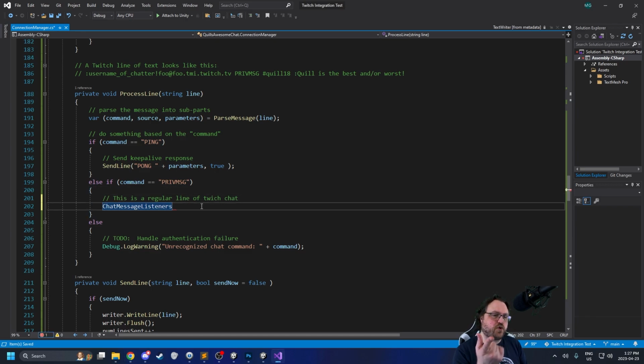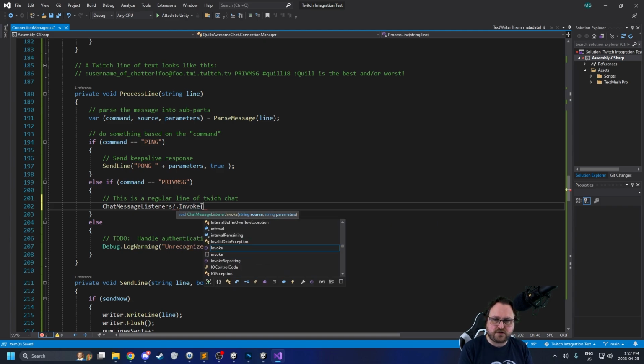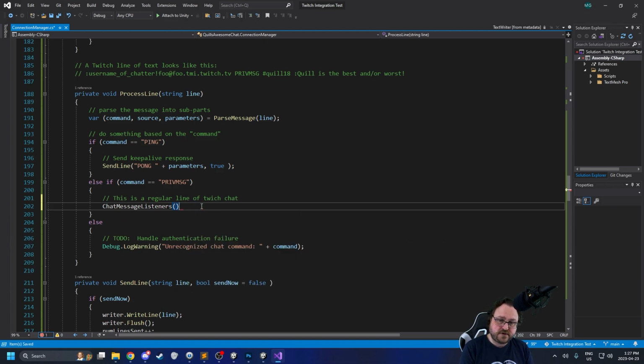So what's really annoying to me with this is you'd have to check that it's null. And it used to be kind of annoying to do that. We can do it this way, which is going to be fine. So we're going to invoke all of these functions. Because what you can do, it's very cool. You can do this. Although you do have to pass the parameters to it. That's true. So what we have to pass here is the source and parameters, like that.